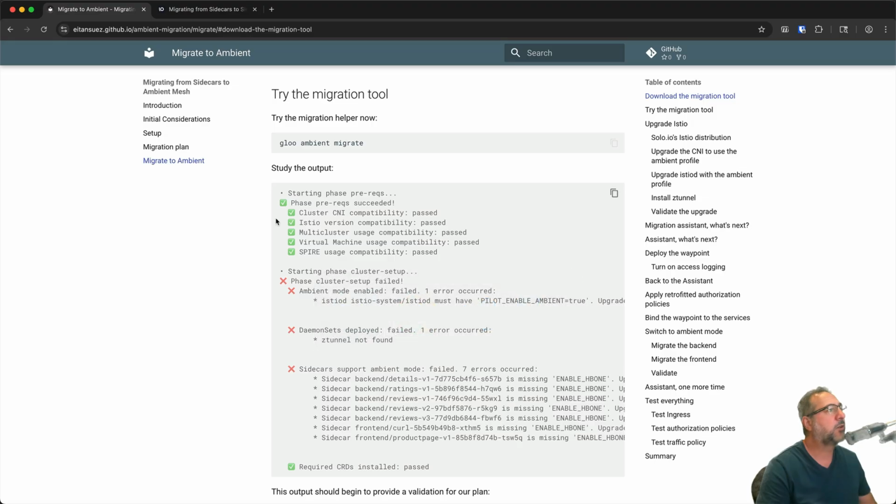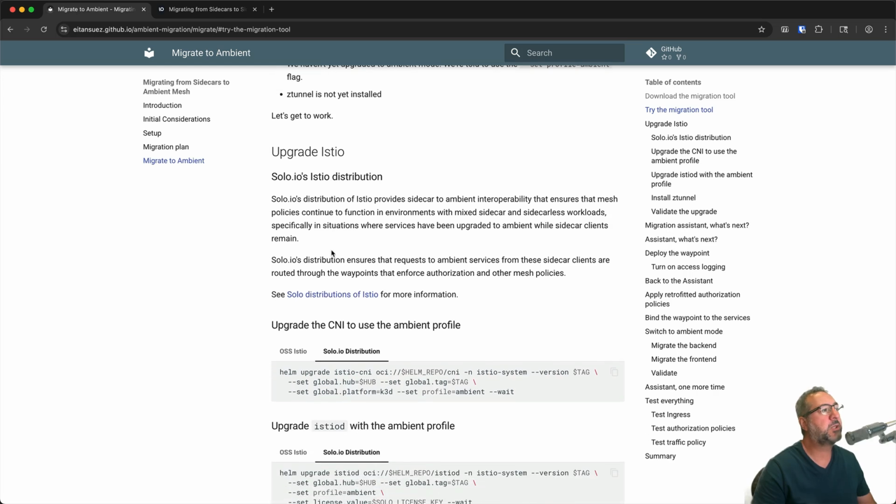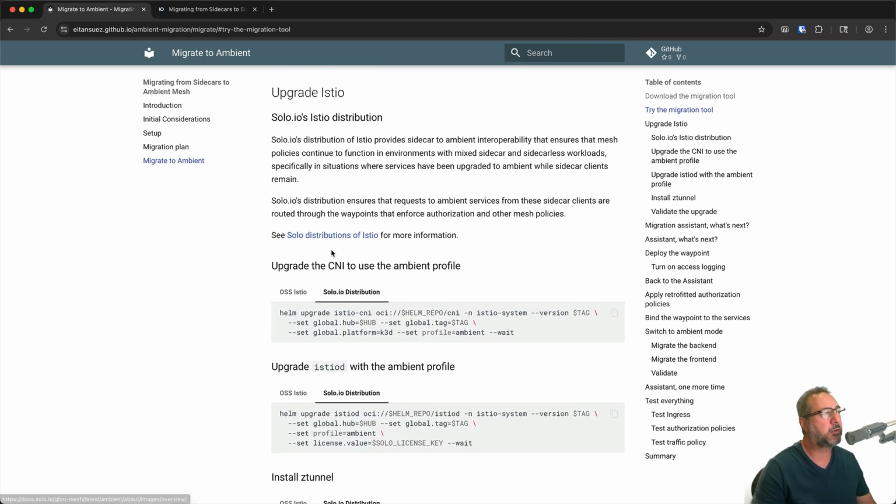All right, so let's go back to our little to-do here. Our first step will be to upgrade Istio and to address the very subjects we just outlined a minute ago. But one thing you ought to know is that there is a particular relevance here of solo.io's distribution of Istio. This has to do with interoperability between sidecars and ambient mode. There are nuances that we have to think about.